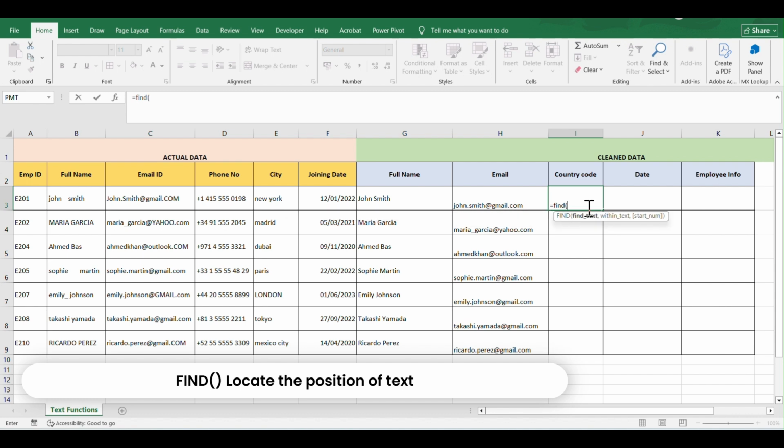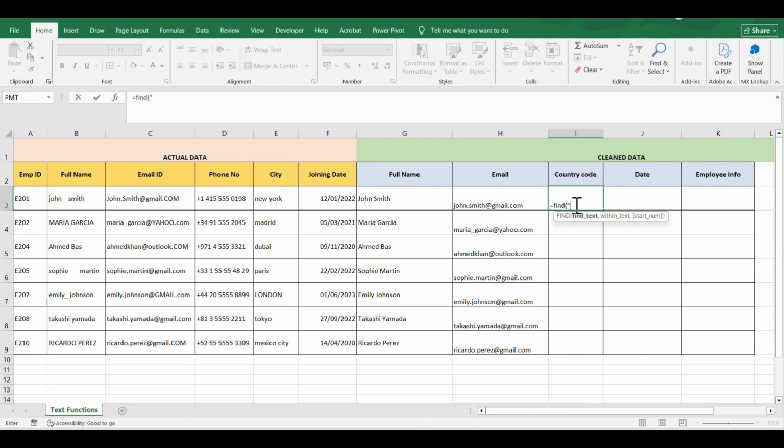The find function helps to locate the position of text. So the idea is we need to find where the first space is. Before the space, all the values should be extracted. So the first space I need to extract. The find function has a syntax of find text within text. So what I'm going to find is the space, within text is the phone number.